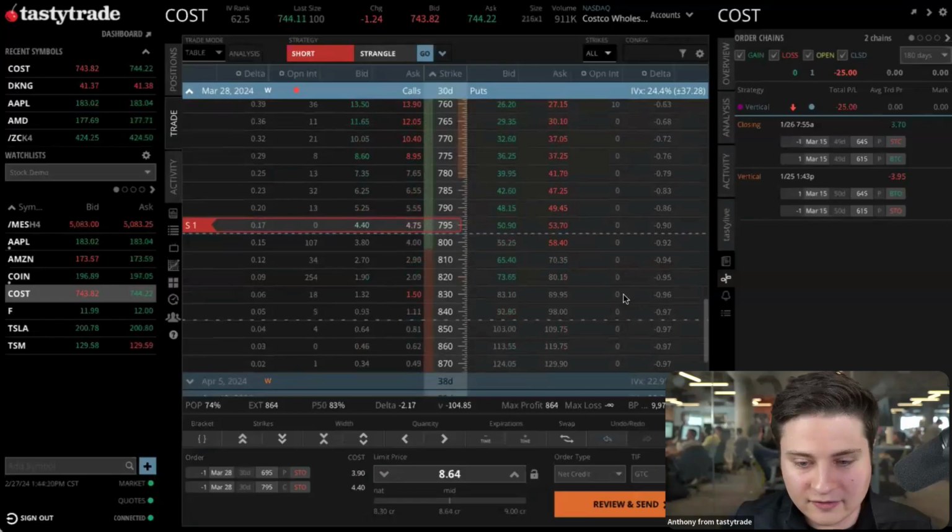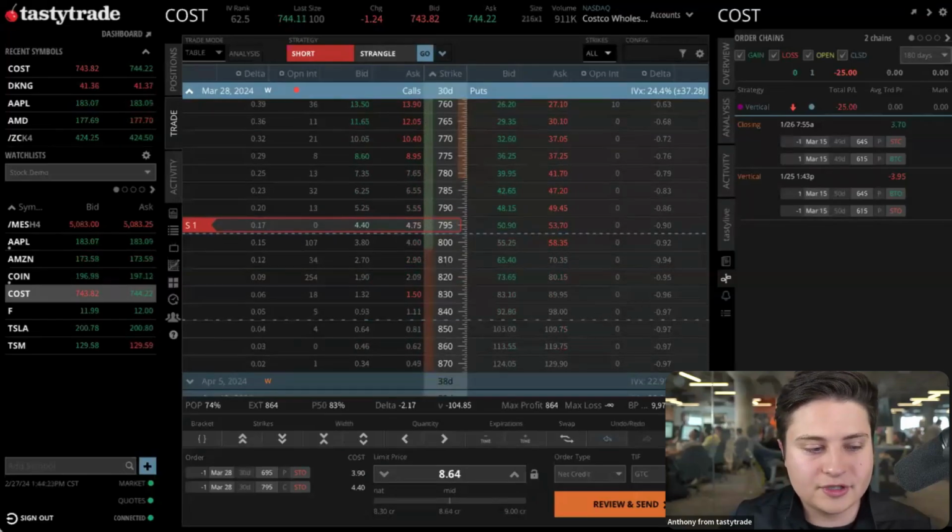We'll see it here for Costco. Yes, you could see it here. You'll see it's a little more spaced out. So that would indicate 2 standard deviations out.